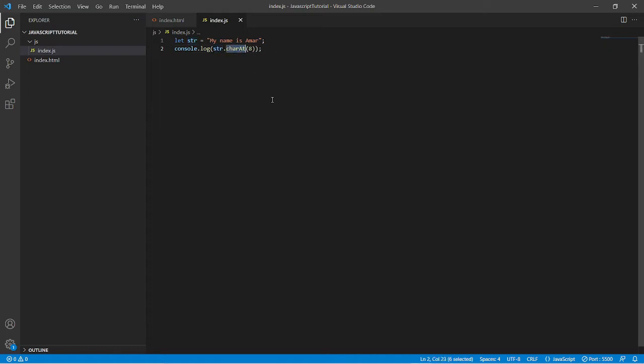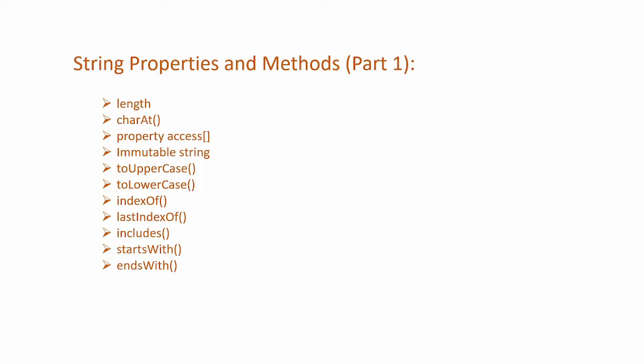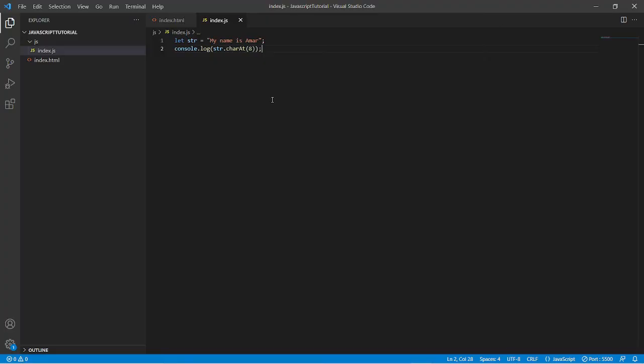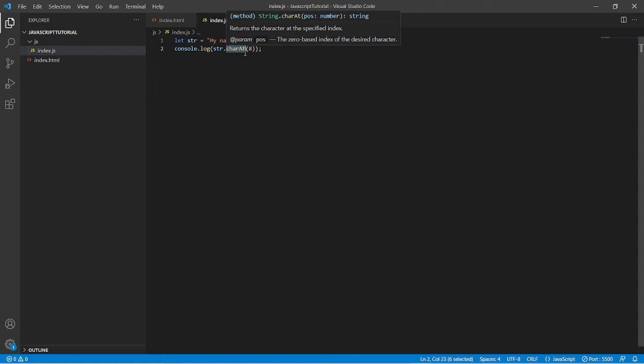Now let's jump to the next topic. The next topic that we have here is property access, which is represented as square brackets. Let's discuss what it is. The square brackets feature does the same thing that charAt does, but charAt exists mostly for historical reasons, and square brackets is the modern way of getting a character at a specified index.